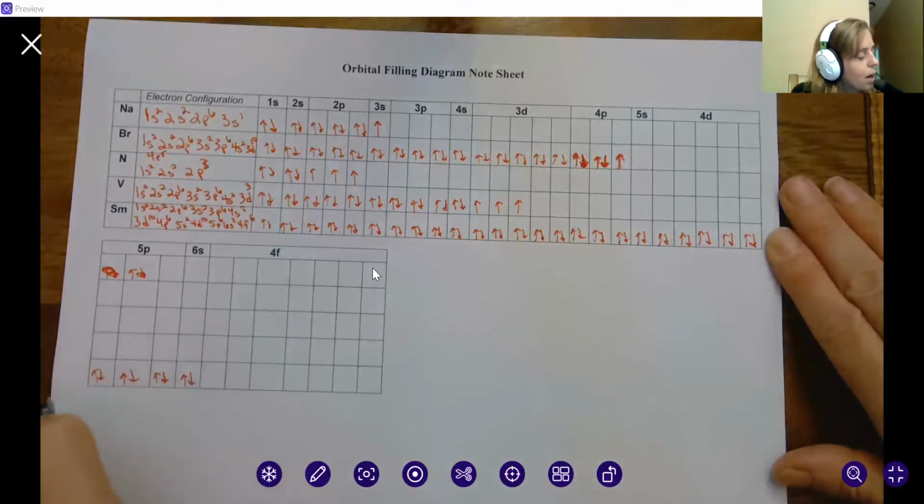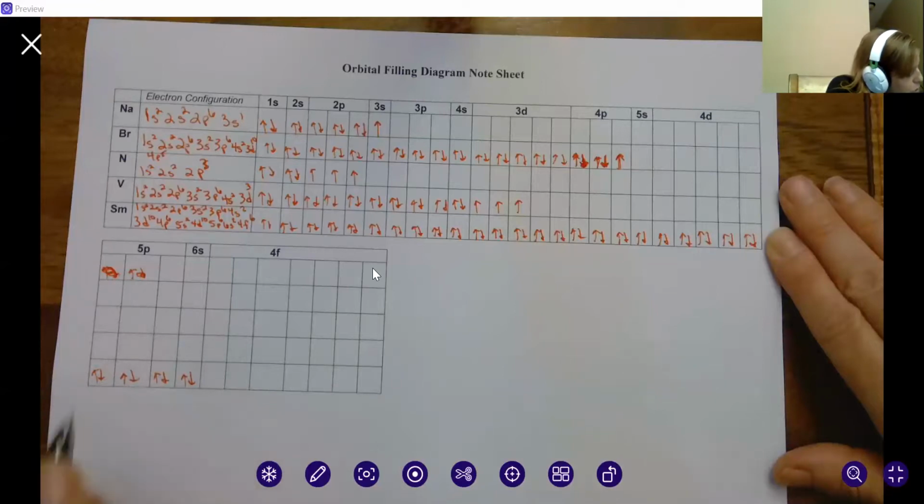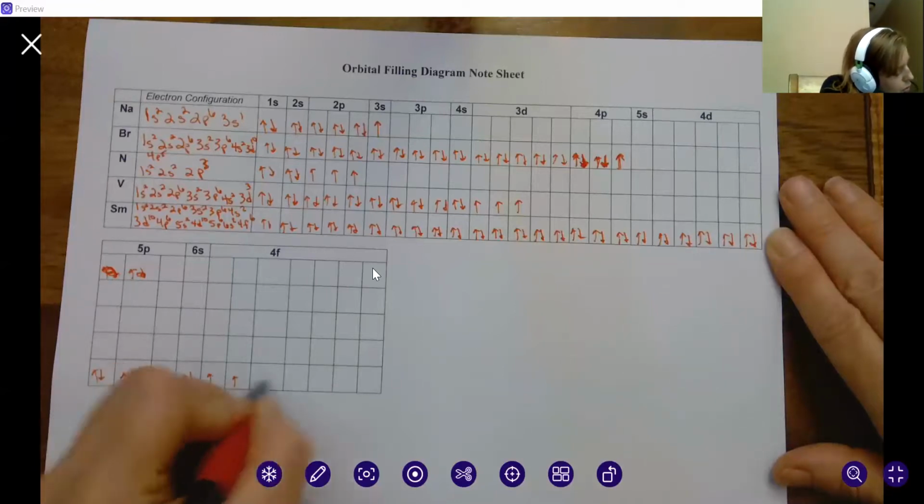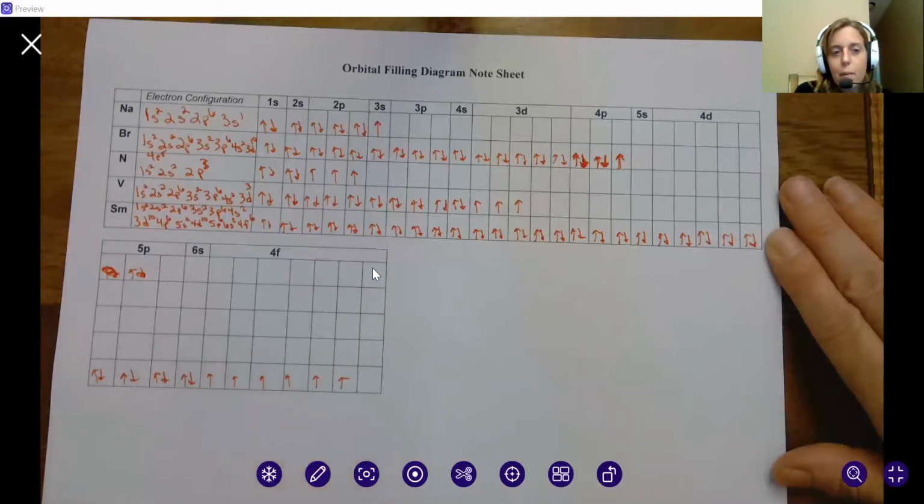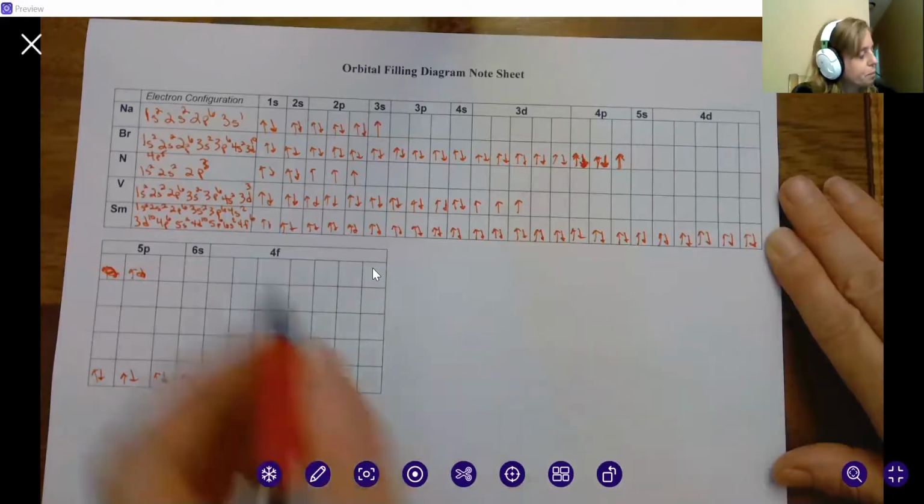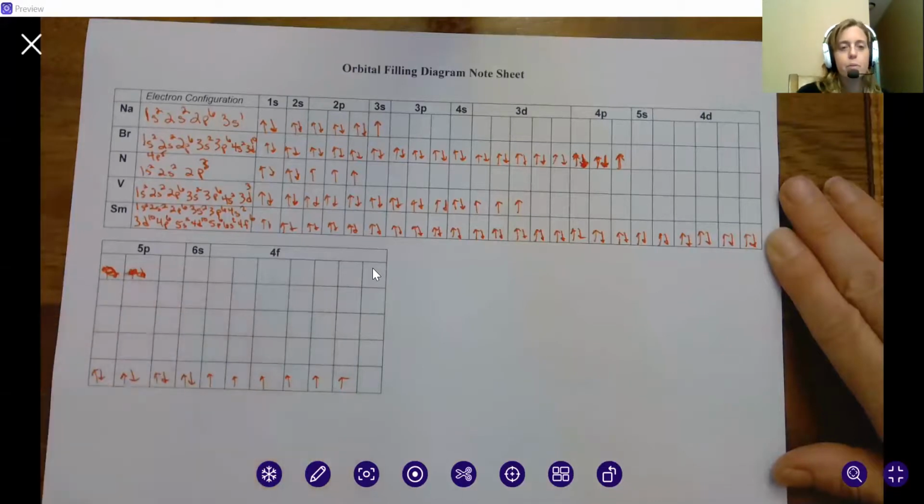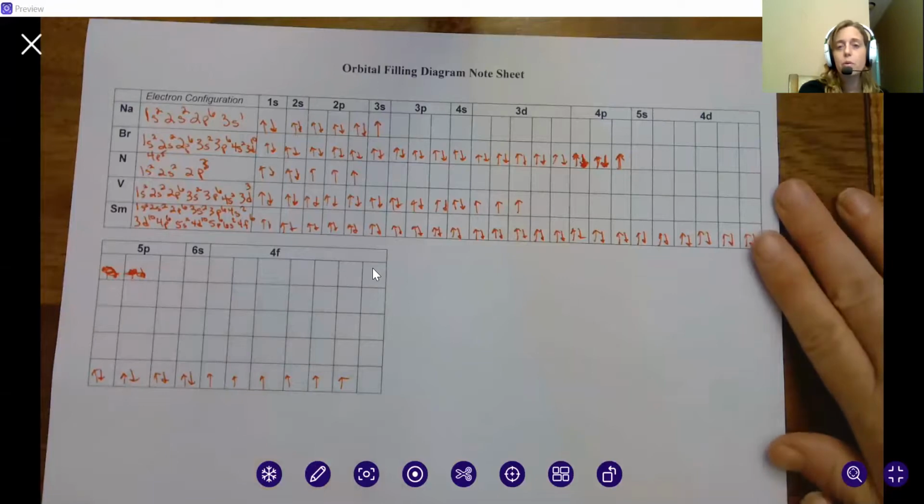So now after 6s2, I'm going to stop at 4f6. So watch. I'm going to go 1, 2, 3, 4, 5, 6, and I'm going to stop. Okay. All right. So here's how you would do the orbital filling diagram.